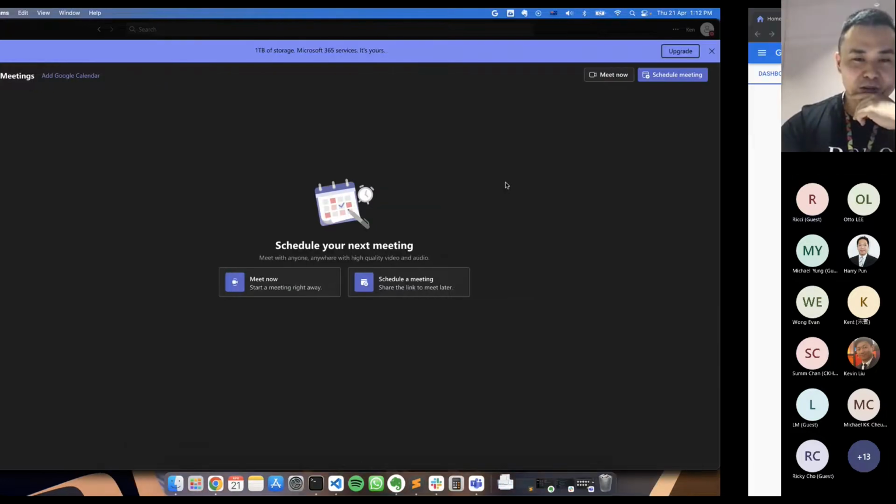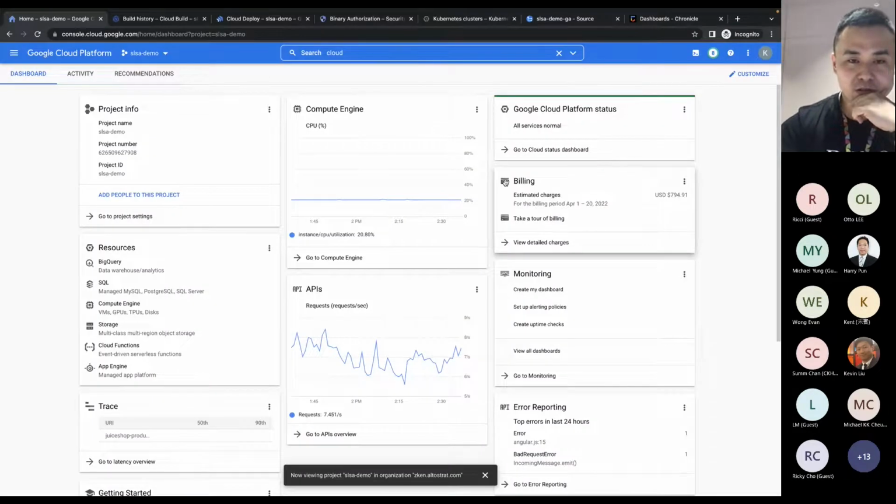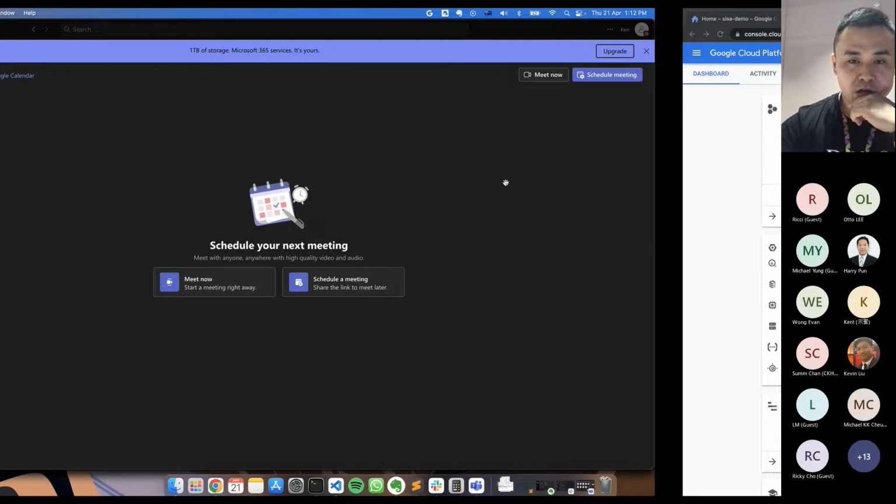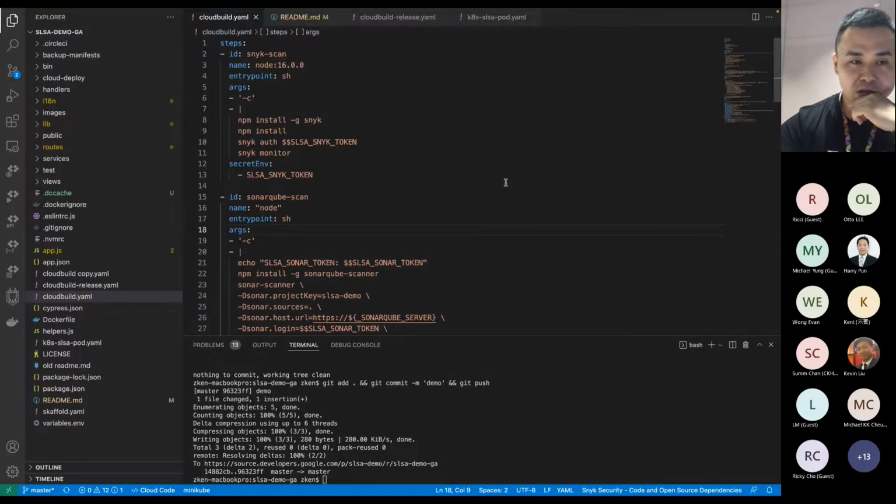Okay. Cool. So can everyone see my screen? I'm sharing my whole screen now. I have the GCP console. I have the VS Code. Yes, yep, can see.